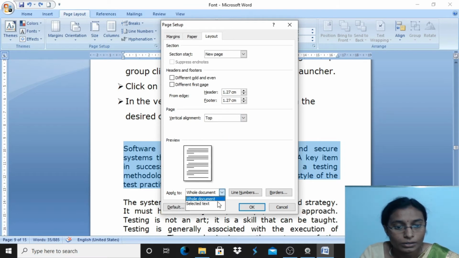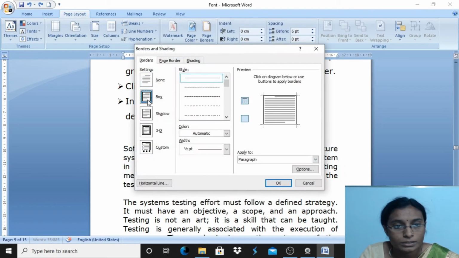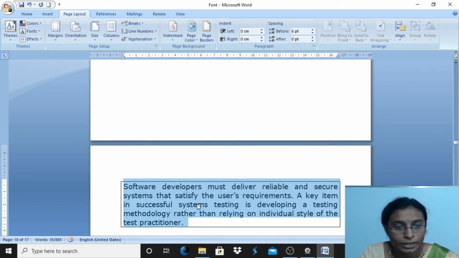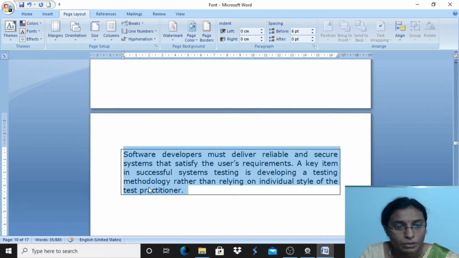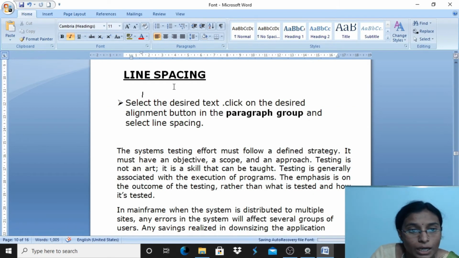Then I click on the selected text here. Then Borders, I'll apply the borders. Then click on OK. As you can see, the text has been vertically aligned and the border is applied to a particular paragraph. Now, line spacing. So let us see how to apply the line spacing to a particular paragraph.